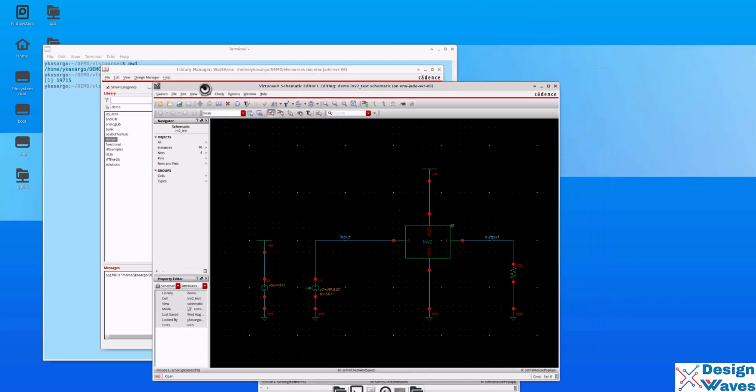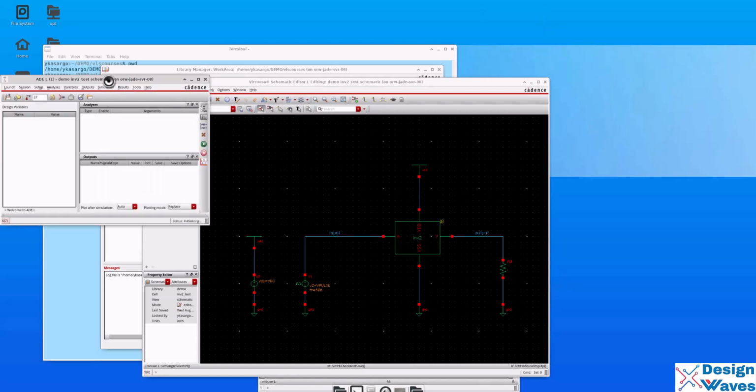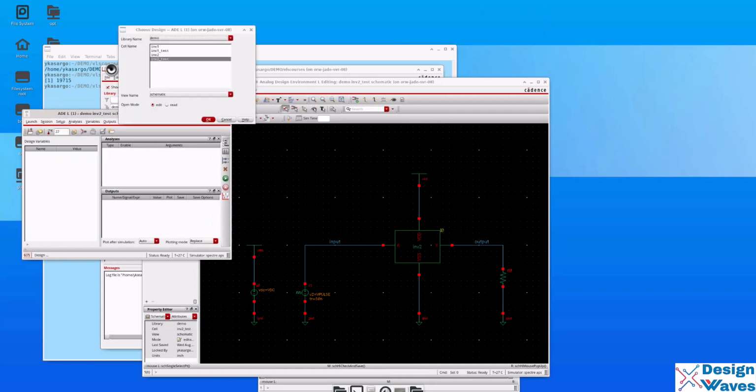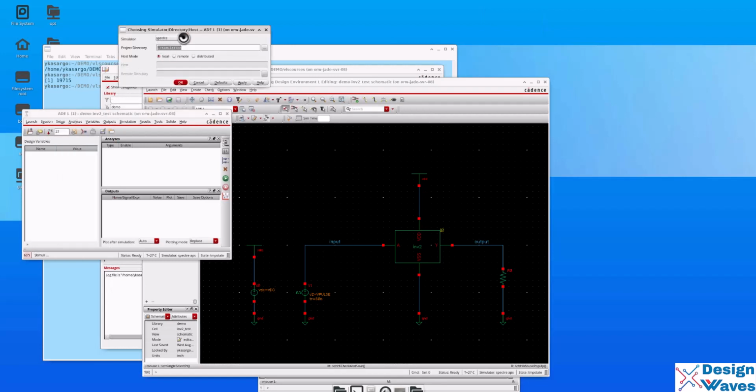Now we need to set up a test bench. So you can launch ADE. Then make sure that your design is set: demo, inverter 2 test, schematic. Click OK. Then go to simulator. Make sure that Spectre is the simulator. There are other simulators. We are interested in the Spectre simulation.